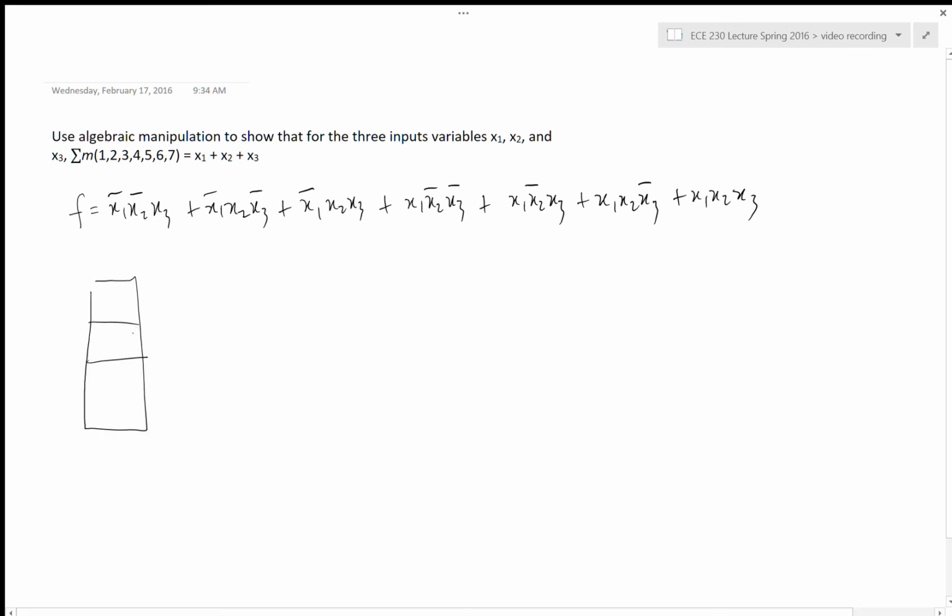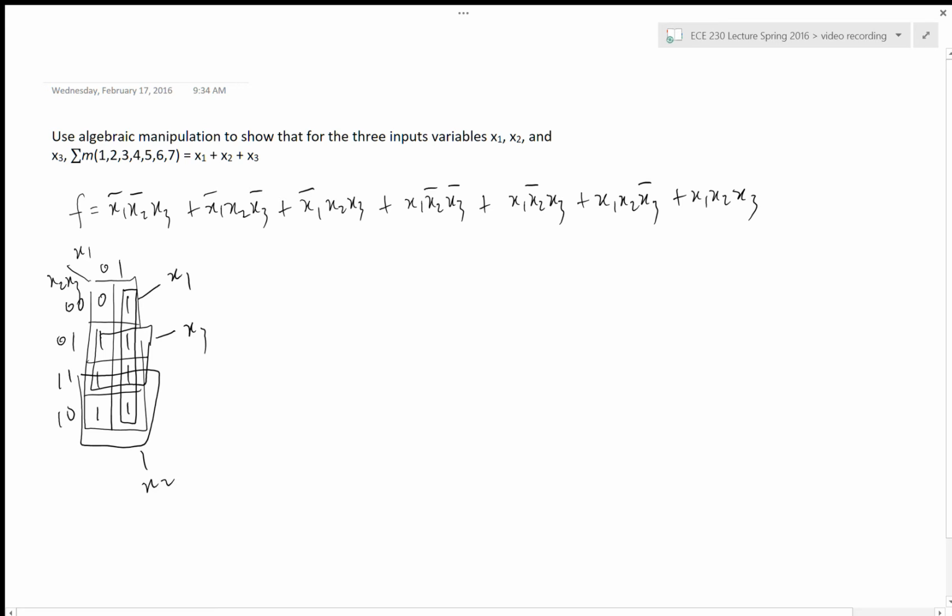Okay, we are using this as a guidance to help us see where we're going. So this is in fact the K-map. Okay, in fact this right here, okay, and that right there. Interestingly, this gives us x1, this gives us x3, and this gives us x2. So the idea is we should be able to find terms that we need to help us come up with x1, x2, x3.